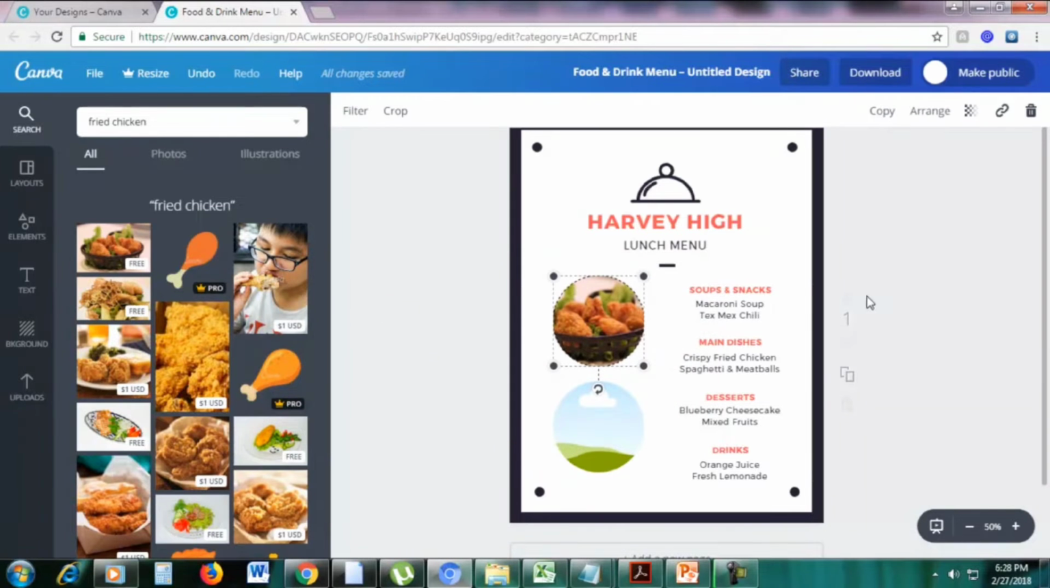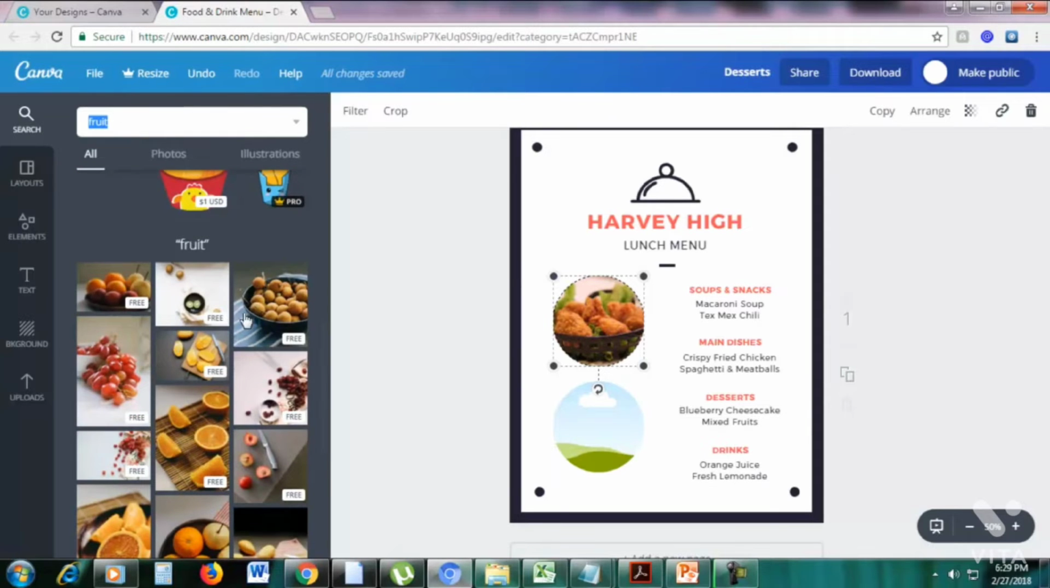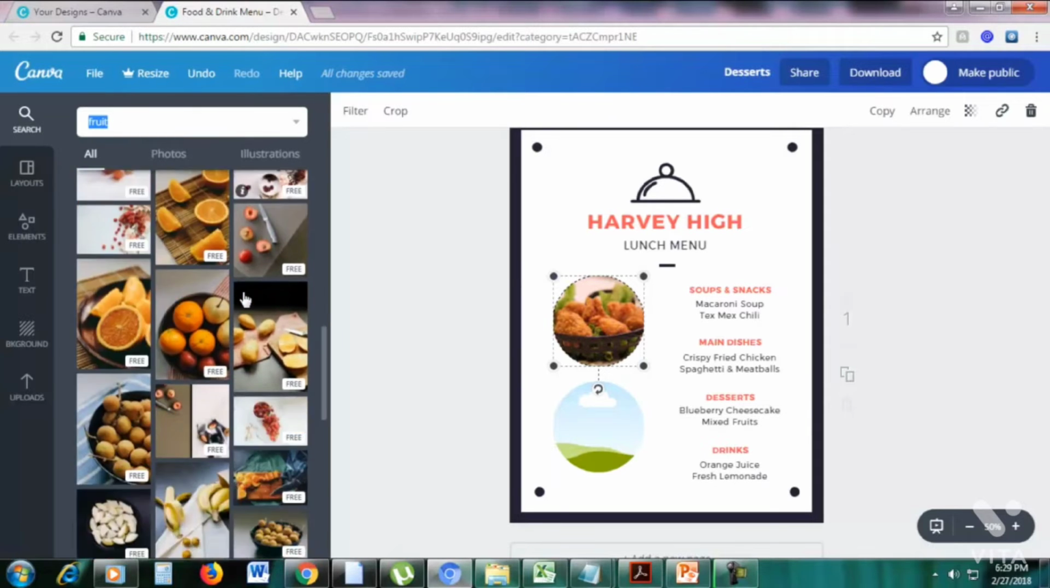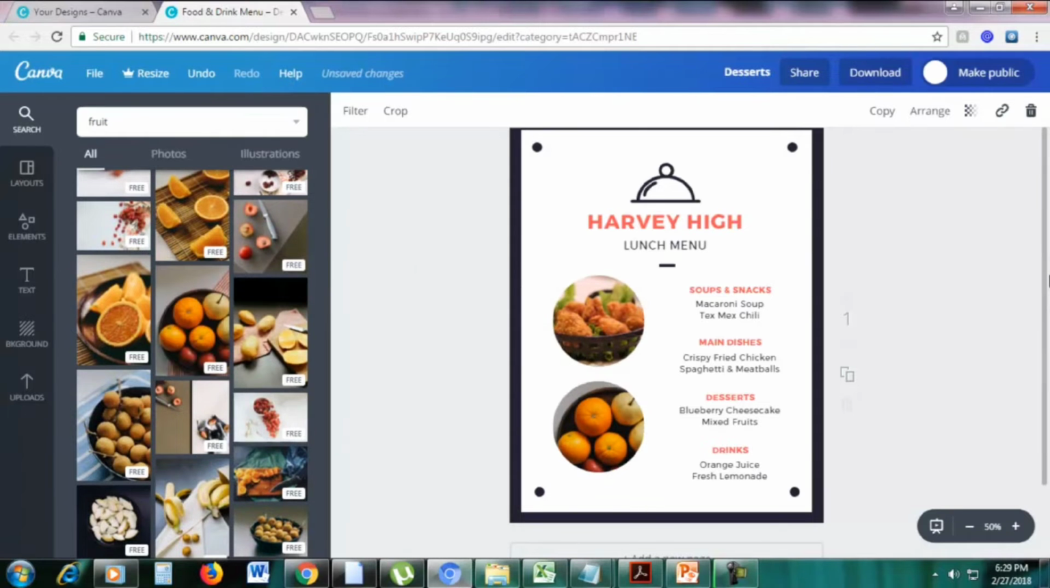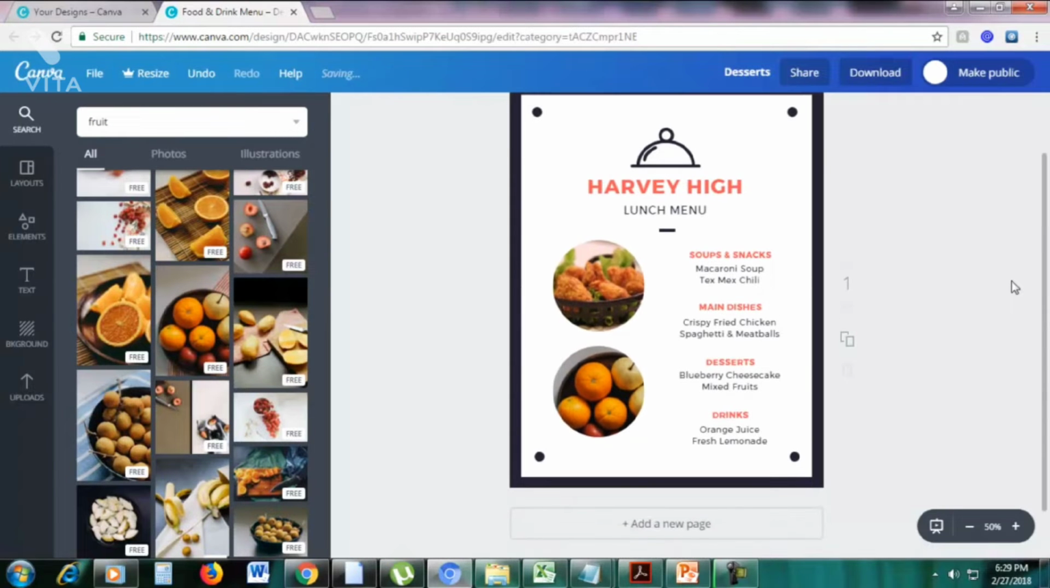As you can see, the photo follows the shape of the frame. If the frame is a circle, then the photo will be a circle. If the frame is a triangle, then the photo will be a triangle. Now another menu item here is mixed fruits. Let's look here, fruit. Now let's drag the photo of some fruits. That is how you use a frame.